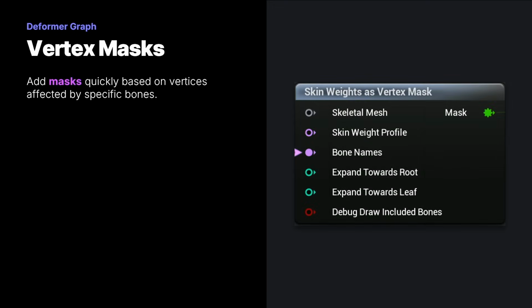So vertex masks. You might notice that the deformer is only deforming the tire, not the whole car. So we have the skin weights as vertex mask. You basically give it bones within your asset, and the deformer will just detect whatever it's weighting and only deform those points. So this is a real powerful way. If you want to deform your whole mesh, you can, or if you just want to deform your single tire, you can do that.